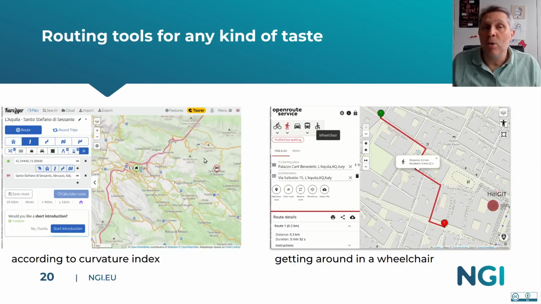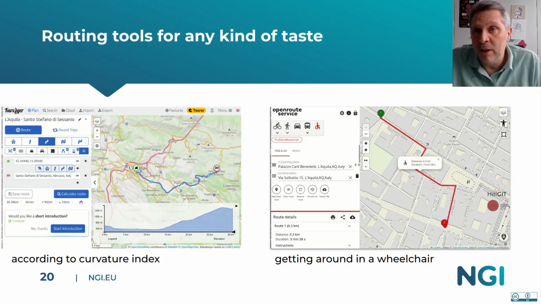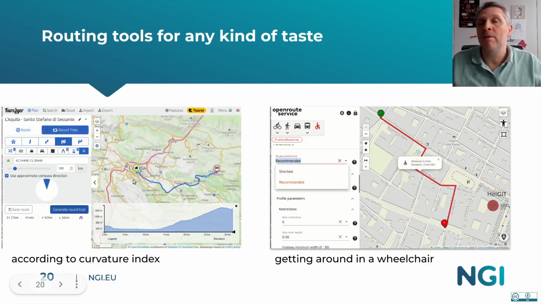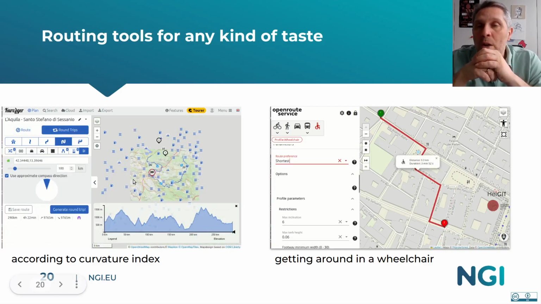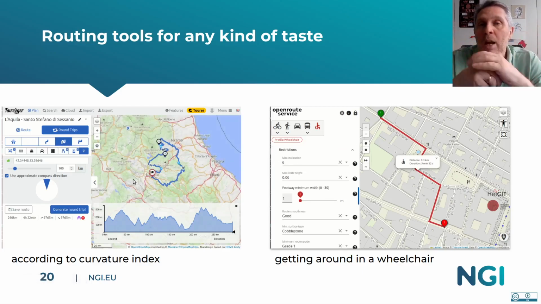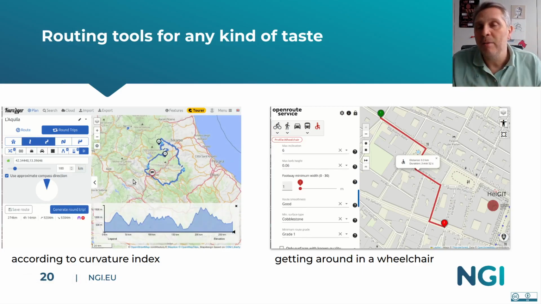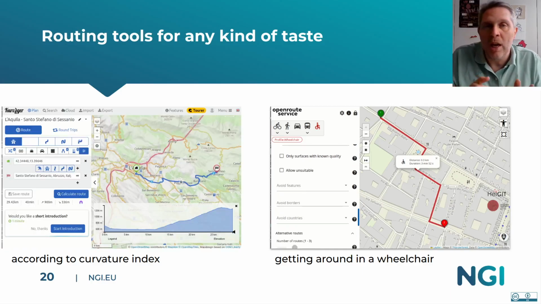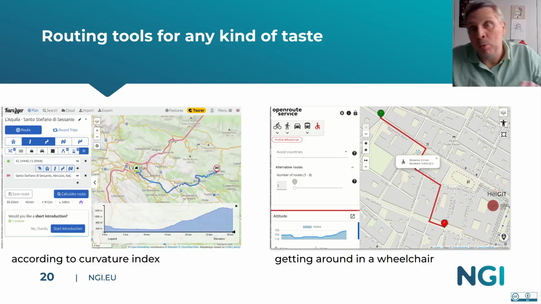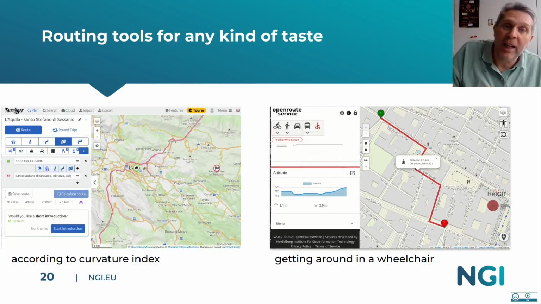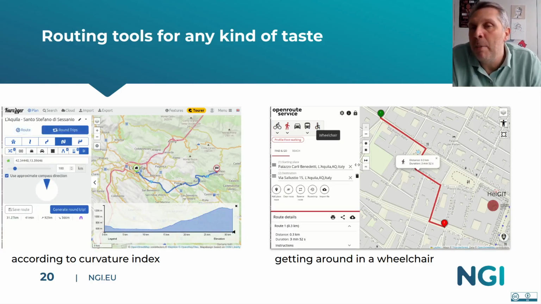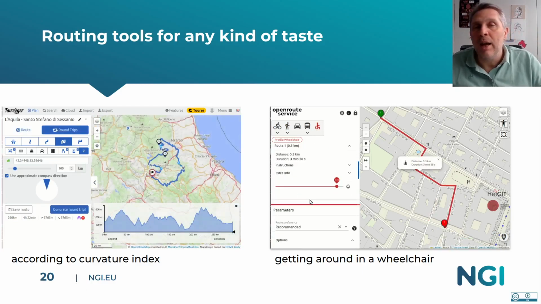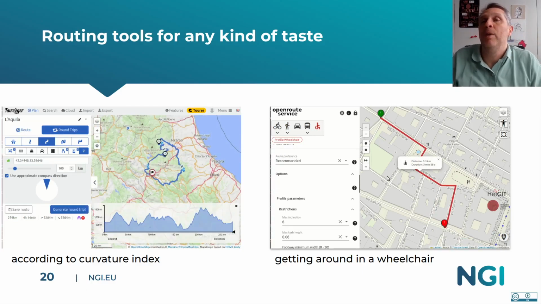But there are also tools for any kind of task about routing. For example, here on the left, you have a system, Curviger, where you choose a point to another point, and the system creates for you the way with more or less curvature. So if you like to go by motorbike, and you want to move in this direction or the other direction, this system gives you the best way with a worse or better curvature index.